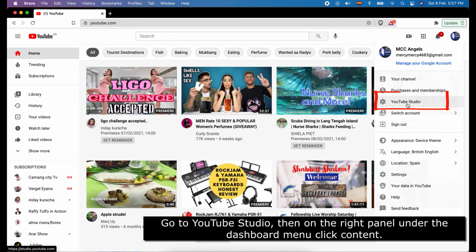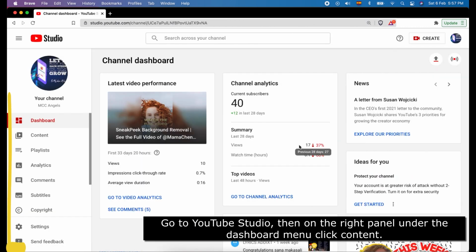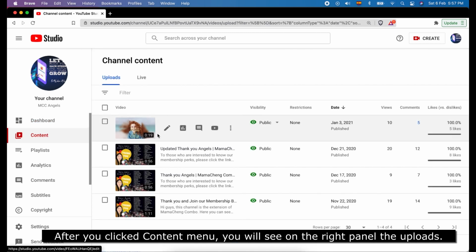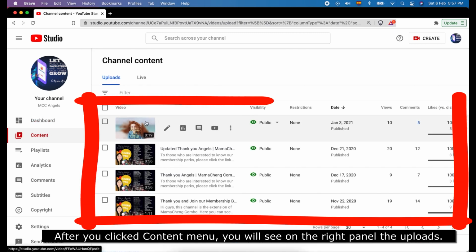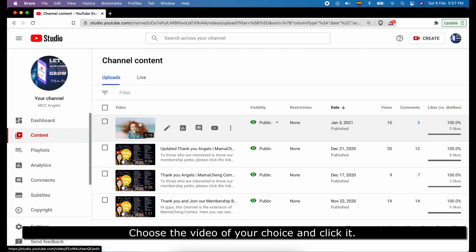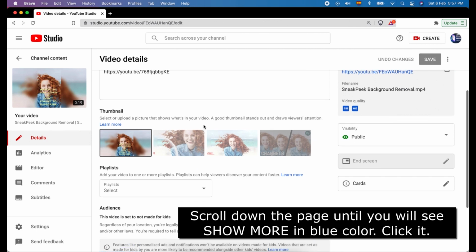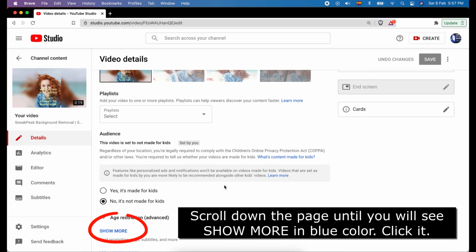Then go to YouTube Studio. Then on the right panel, under the dashboard menu, click Content. After you clicked Content menu, you will see on the right panel the Uploads. Choose the video of your choice and click it. Scroll down the page until you will see Show More in blue color.